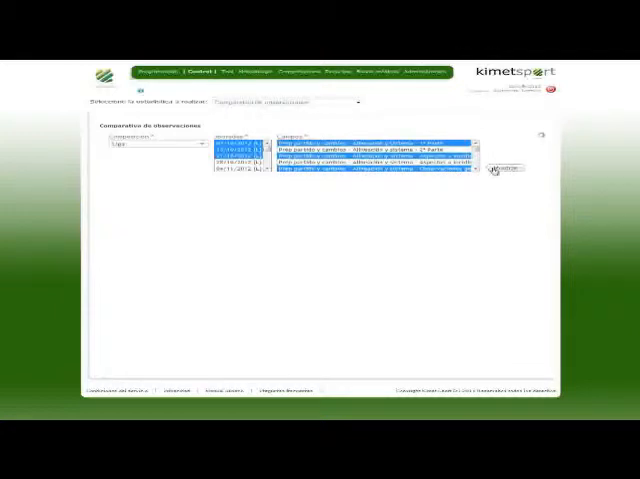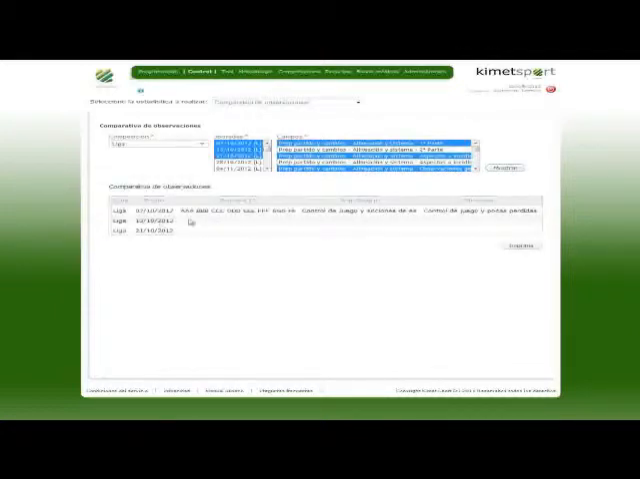In the tab for observation comparatives, we can choose the competition, the games we want to compare, and the variables we want to compare, and the stored information will be shown. Inside the characteristics of the competition, we select the competition, the games we want to compare, and all the data will be shown.